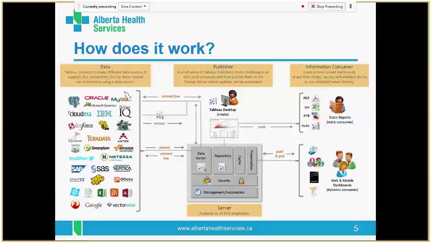Publishers create dashboards on their local computer and then publish them to the Tableau server where updates can be automated. And then at the front line, we have the information consumer. Users access current dashboards at any time of the day by any web-enabled device or by scheduled email delivery. And they can access the AHS Tableau as long as you're inside the AHS firewall, such as a local computer, local Wi-Fi, or VPN RSA fob session.